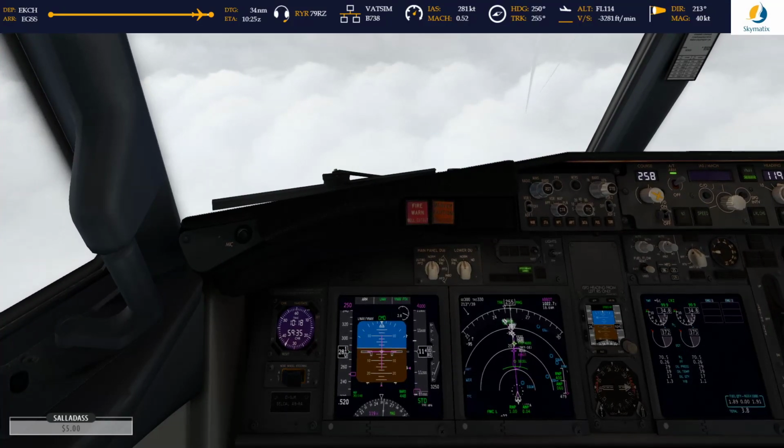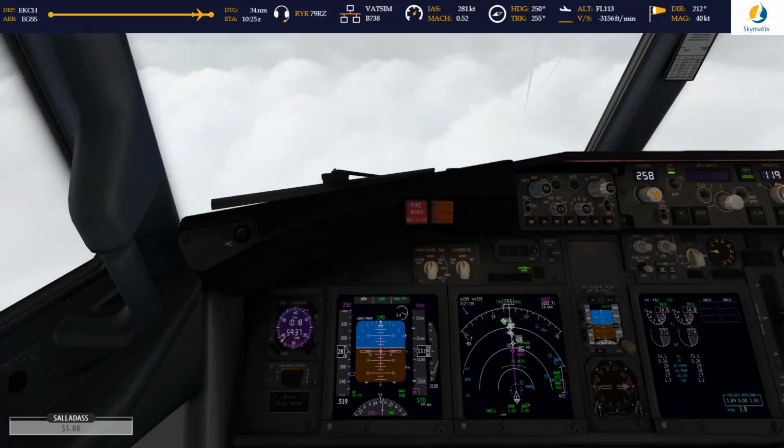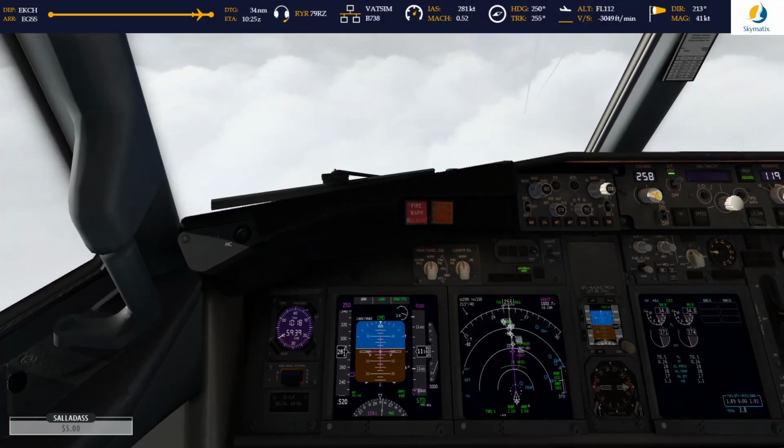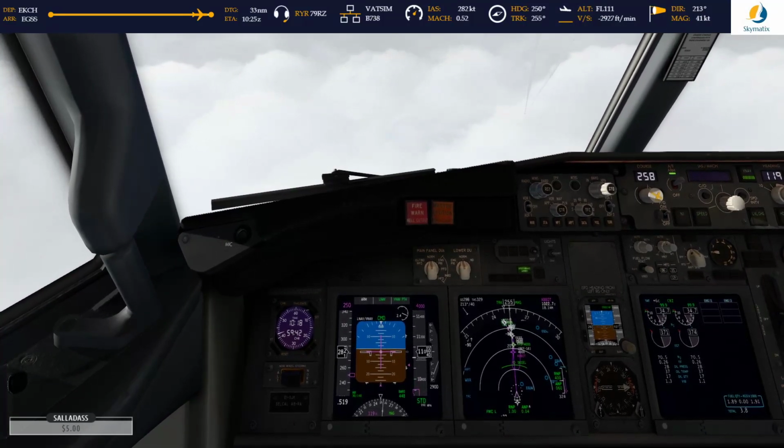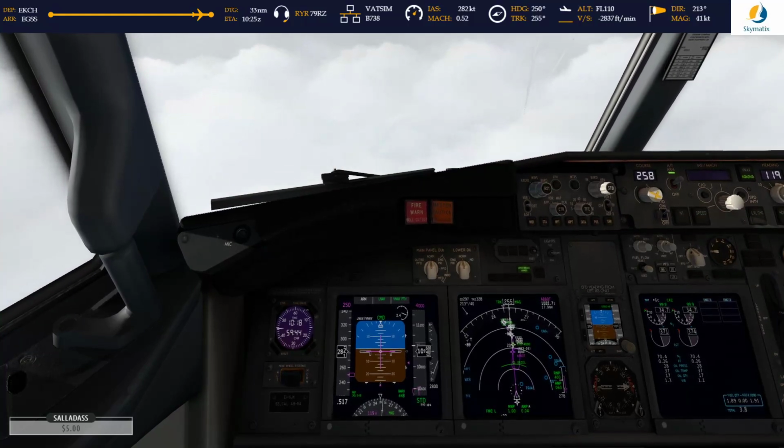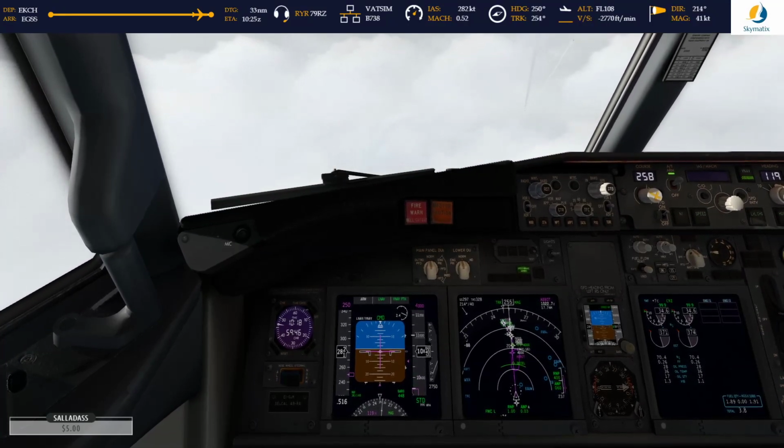Negative, Logan 1 Hotel. Logan 1 Hotel, for Speedbird 183. No worries. Very good morning, London Centre.